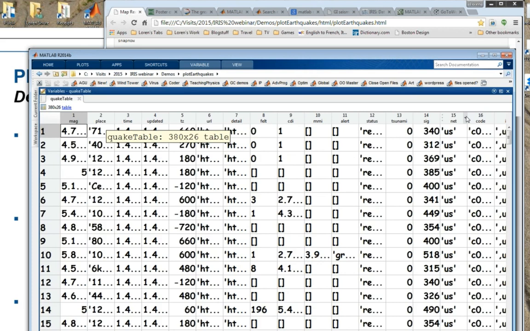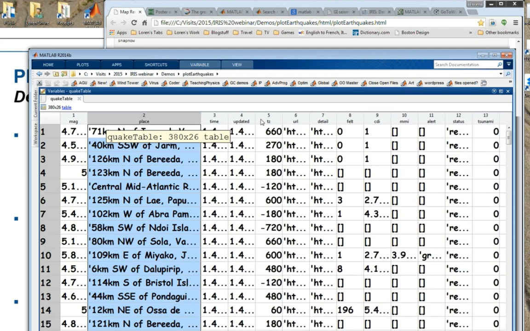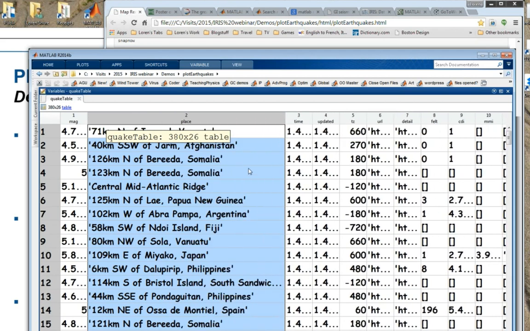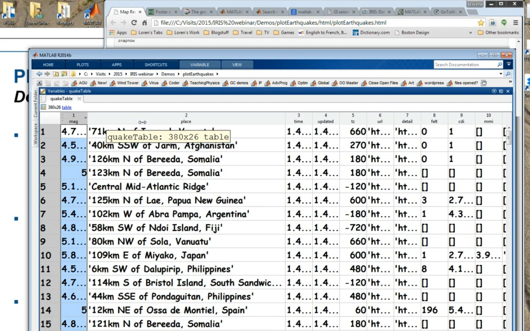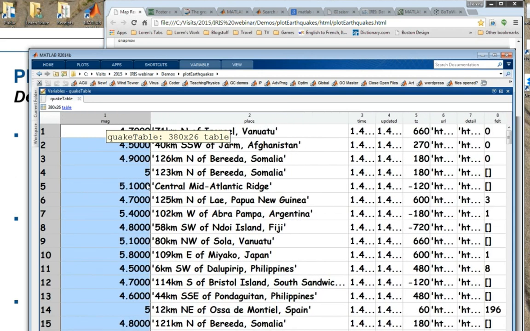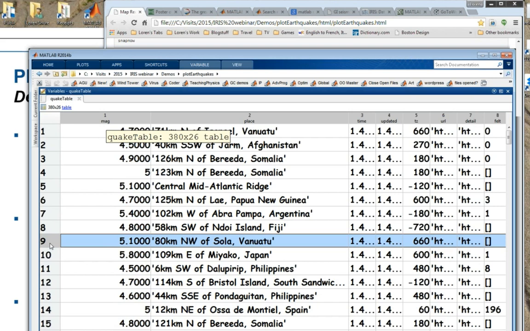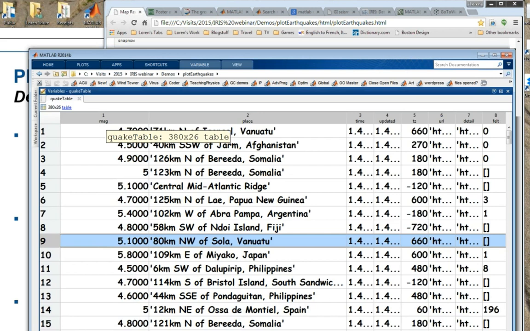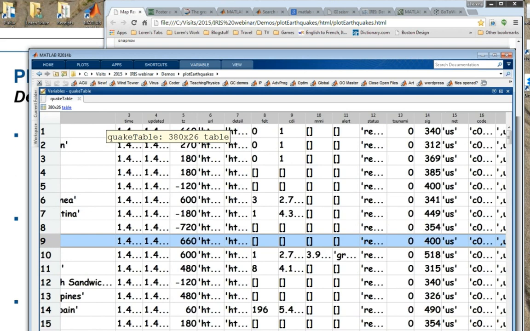What you see is something that kind of looks like a matrix, but it has labels across the top and not just numbers. You'll notice also that some of the columns appear to be strings. For example, place is a string giving you some identifying information. The first column happens to be magnitude, so it's a numeric value. In these tables I'm allowed to put together information that belongs together, so each row is basically a record: a magnitude, a place, time, time zone, and so on.